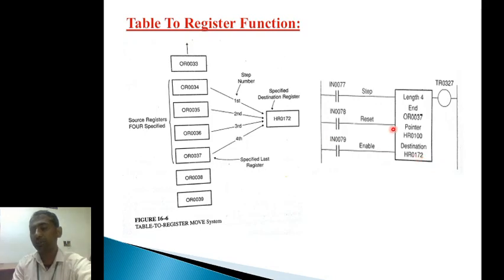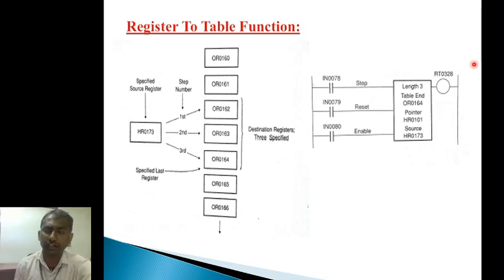And what is the destination register? HR0172. And then what about the pointer? The pointer register is HR0100. In the middle of the transferring of the data, if we want to see at what register our operation is now, then we go for the pointer register. That will give how many bits are present at that particular time. After the transfer of the data from these 4 registers to the single register is completed, this particular output coil will be on.